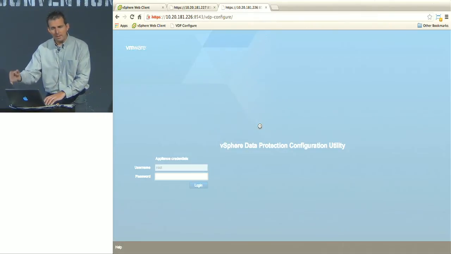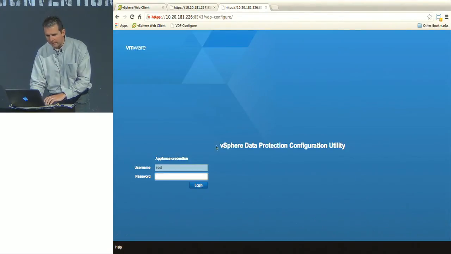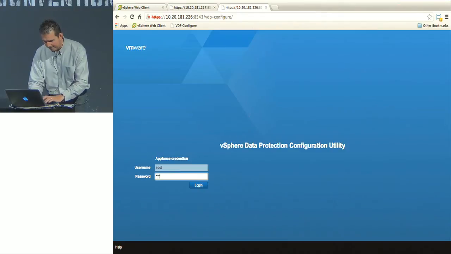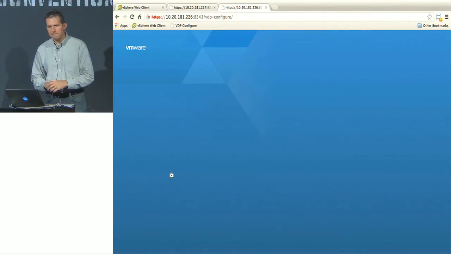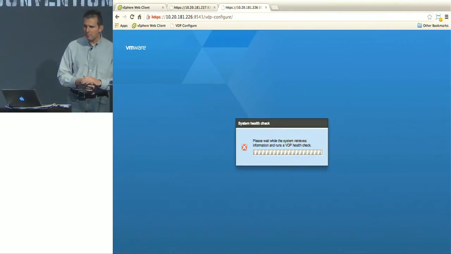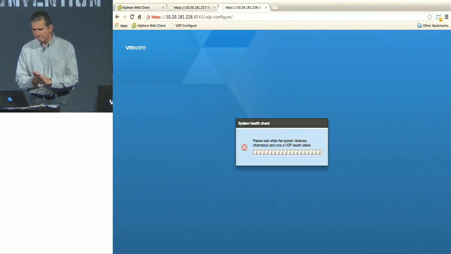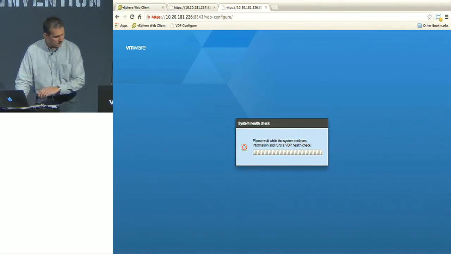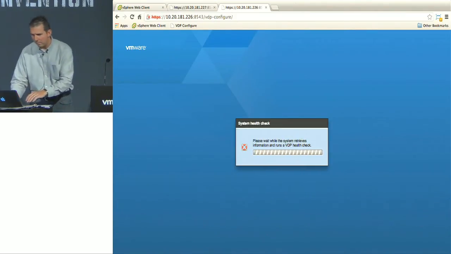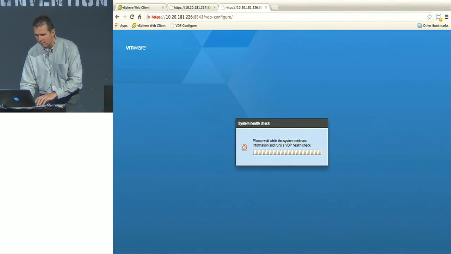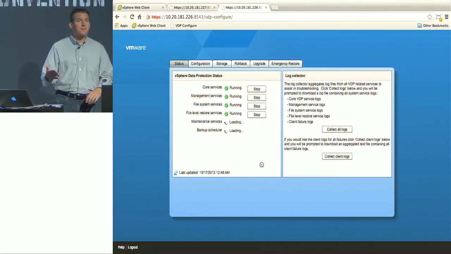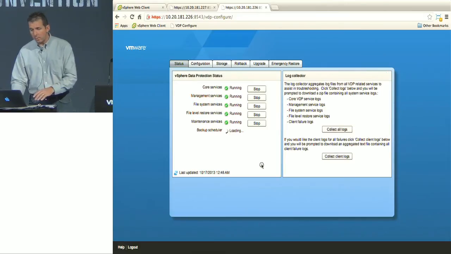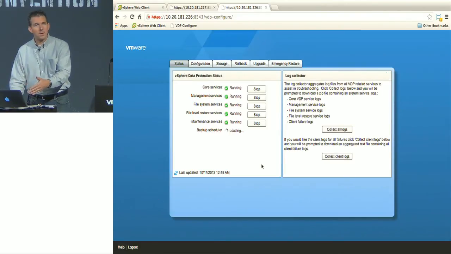After I've deployed the appliance, you saw me walk through the wizard earlier. Once I have done that wizard and I've rebooted the appliance, here's what it looks like now. I log in with that root password. It'll take just a few moments as it does a health check here. And I'll do a time check. Yep, we're almost out of time. I want to make sure we get to any additional Q&A. But here's what the interface looks like for VDP Configure. Again, it's just a web browser. I can see the status of the various services there.